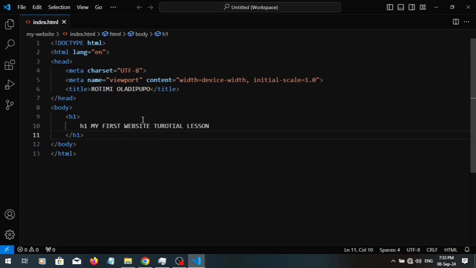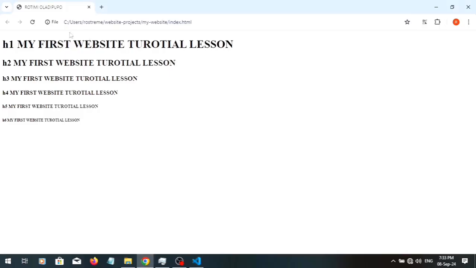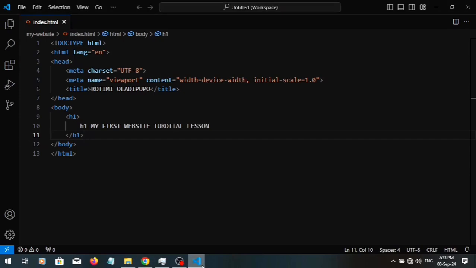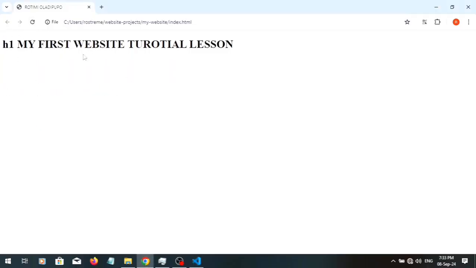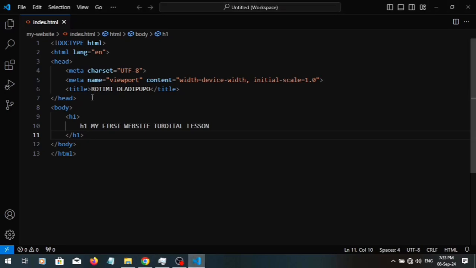Now if you go back to your website, first and foremost you press Ctrl S to save, then go back to your website and click refresh. So all we have left is just our heading title. So let's go back to Visual Studio Code.